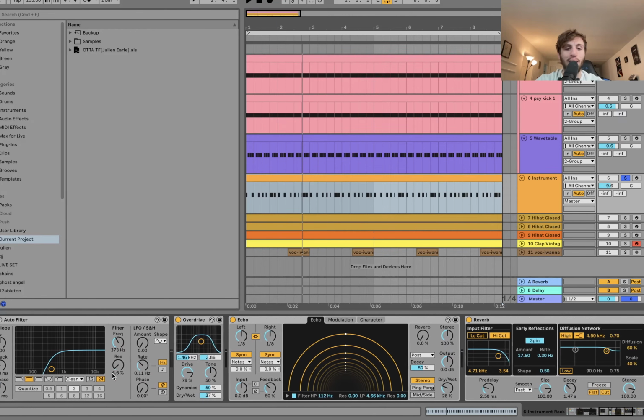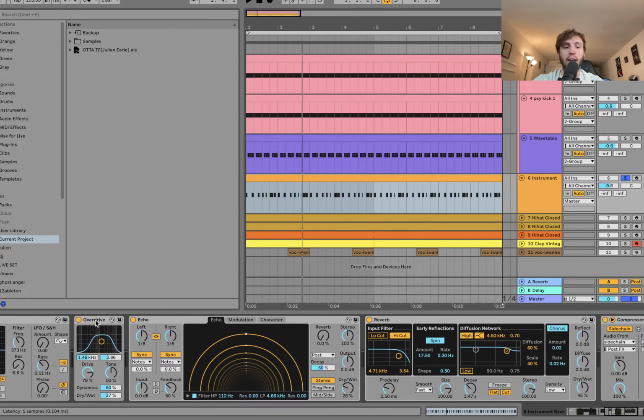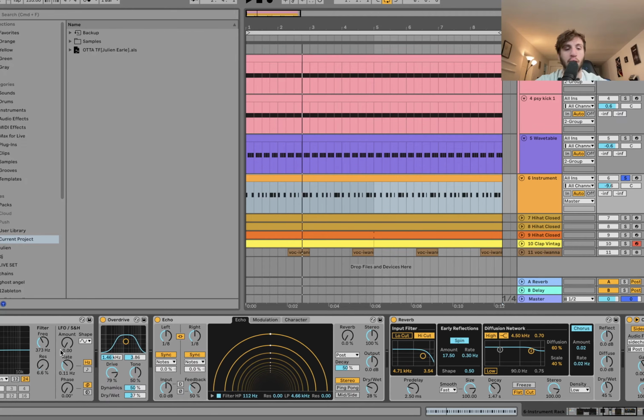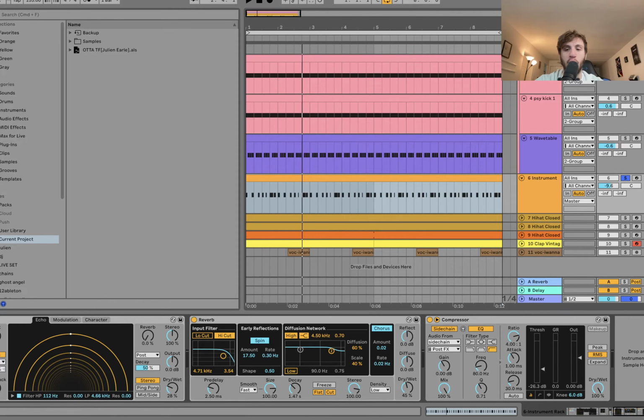Then we have a high pass into some distortion, so it doesn't get too distorted, right? And we're just going to distort the mids and highs. We've got a bit of echo, a bit of reverb, and then we're side chaining.